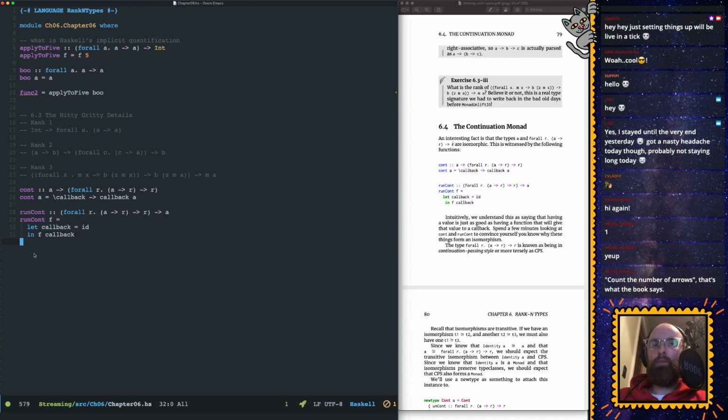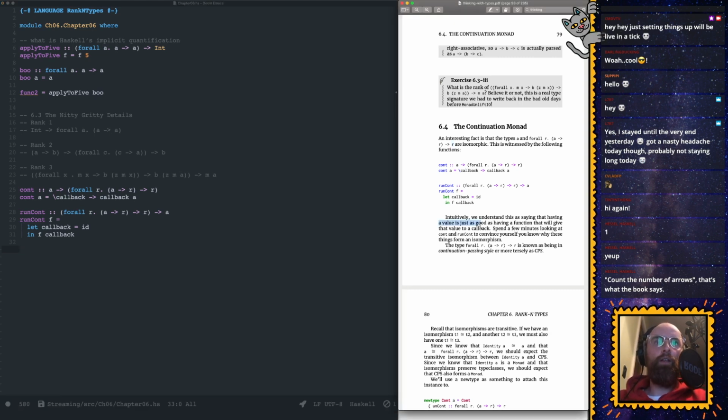Okay, maybe it'll explain a little bit more. Intuitively, we understand this as saying that having a value is as good as having a function that will give the value to a callback. Oh, okay. So you can either have the value or you can pass it along and get it from a callback. I think that's what it means.